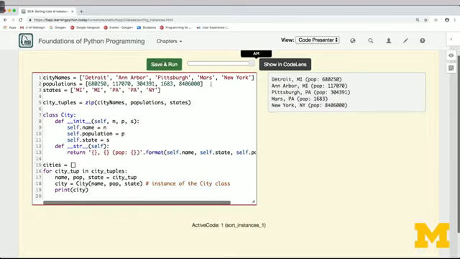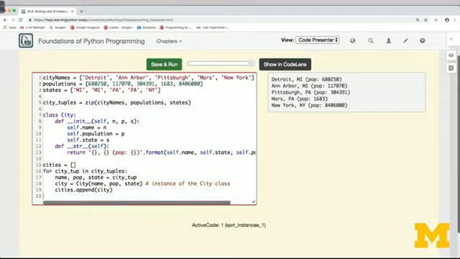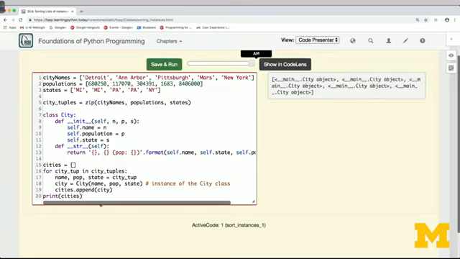Okay, so now I'll see that I am actually calling this __str__ method on my city. If I wanted to add that city to my list of cities, I could say cities.append(city). And by the end of this for loop, cities is going to be a list of City instances. So I can say print cities. And you can see I have a list of City instances.